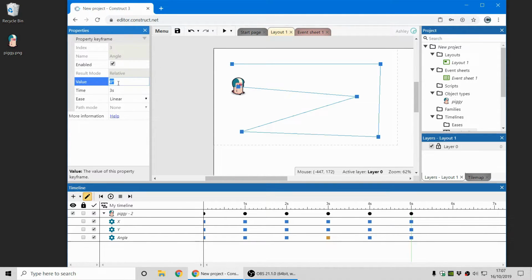So I'm just going to put in some other angles. So at 3 seconds, it will be 180 degrees. 4 seconds, let's get a bit further around. And if I play that, you can see the angle changing as it plays through the timeline. This pig guy, he's having fun flying around all over the layout there. So that's another way that you can add another property which is animated in the timeline, and also another way of editing the values in keyframes over time.